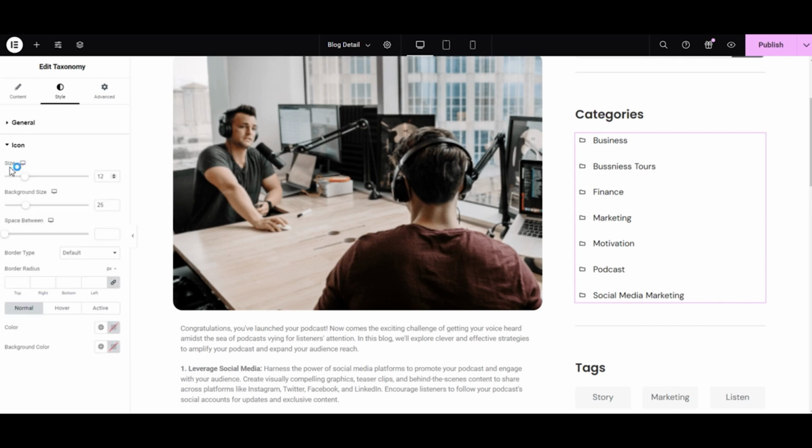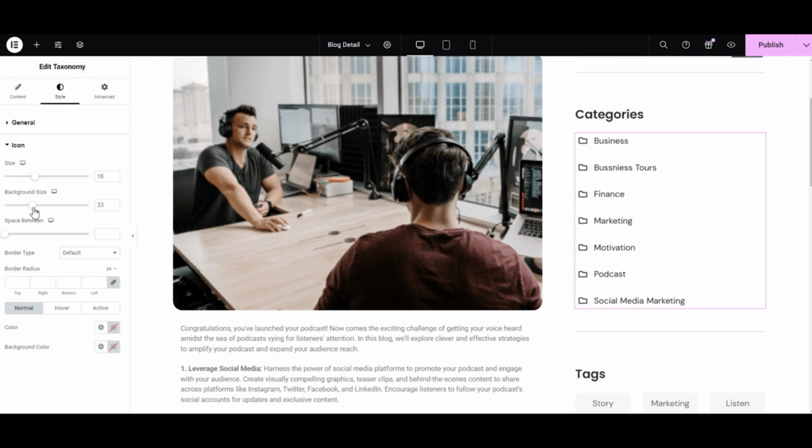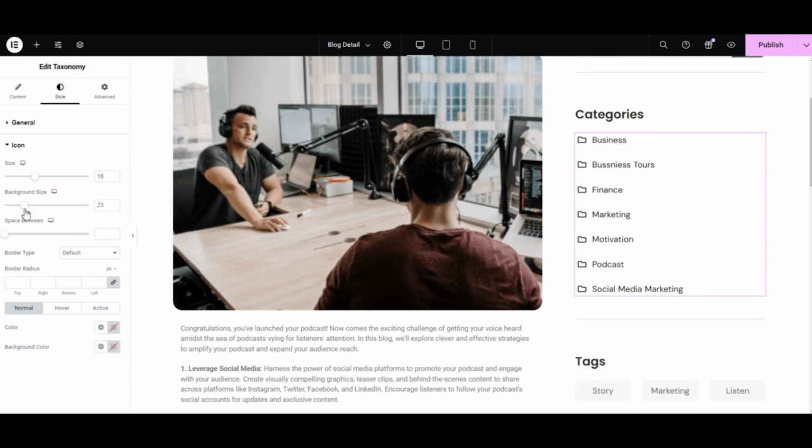We can increase or decrease the icon size by adjusting the size slider or simply entering the size. Let's try 20. It's a little big. 19. Nope. 18 looks nice. You can increase or decrease the background size just like the size slider from here.